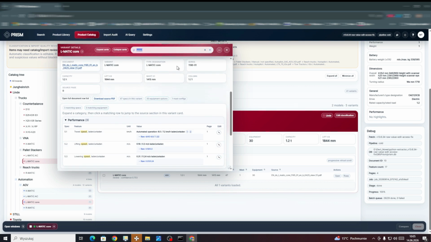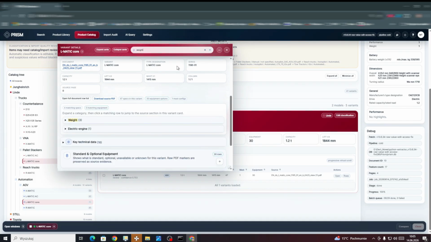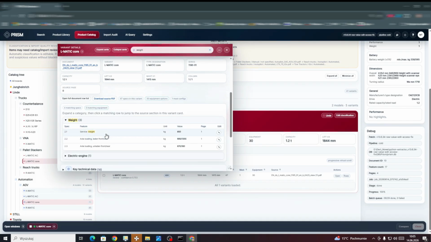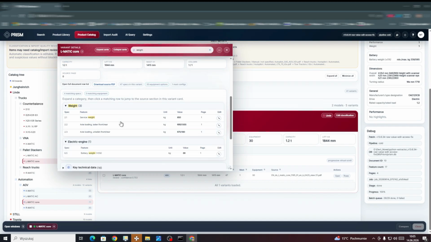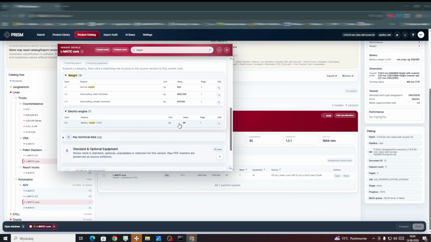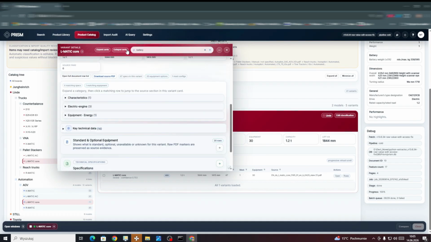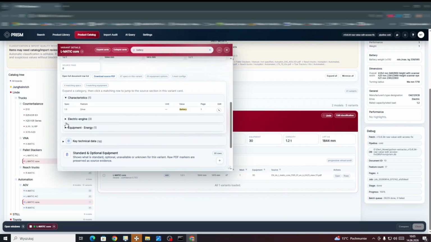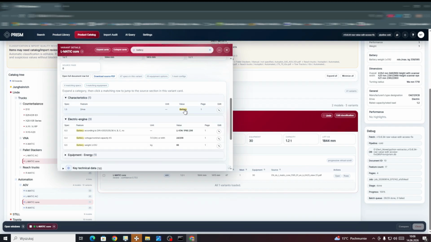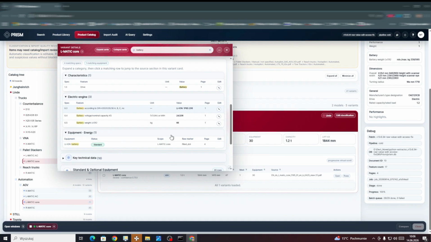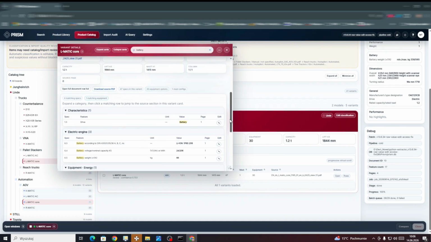Let's try to find something else. Let's check the weight of the truck. So we see the service weight and the electric engine. So we see how heavy the battery is. Let's try to find some more information about the batteries. So we know that it has an electric drive because the value is battery, and we also have all the information about the battery. And we also know that a lithium-ion battery is the standard battery for this truck.